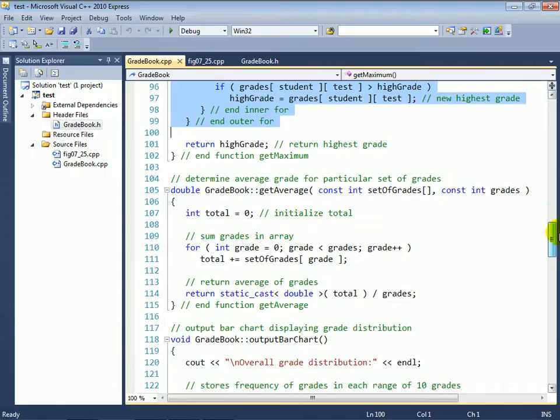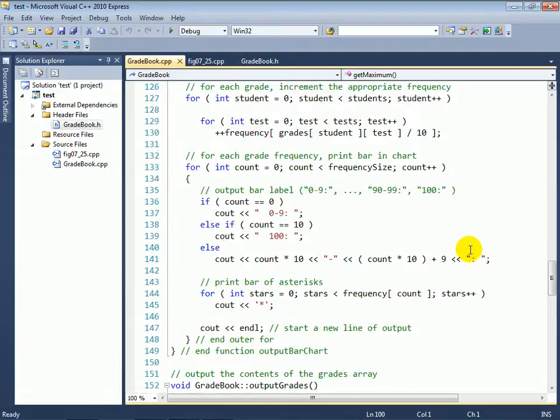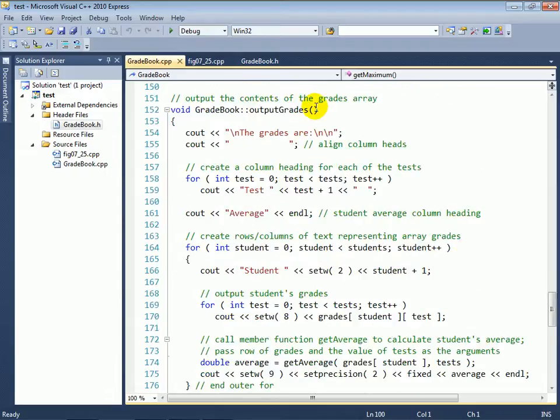Get average is interesting because when get average gets called, we have to pass it a one-dimensional array of grades, and we don't have one-dimensional arrays in this example. So before we look at the code for this, let's go look at the output grades function. You can see here for the output grades function that we're going to output a heading and then some spaces to help us align our column heads. And then we're going to output the word test, and then test plus 1 is the value being output. So we're going to output test 1, test 2, and test 3 as our column heads, and then average as a column head as well.